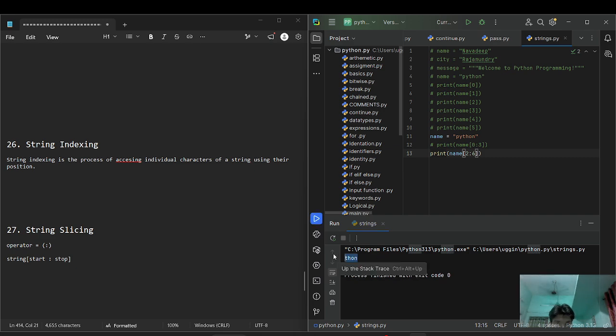Yes, it prints Tom. That means the selected characters start from index 2 and end at 6, and as I told you before, the stop index is excluded. So index 2 is T, index 3 is H, index 4 is O, and index 5 is N. So we have five characters, and index 6 is not included.